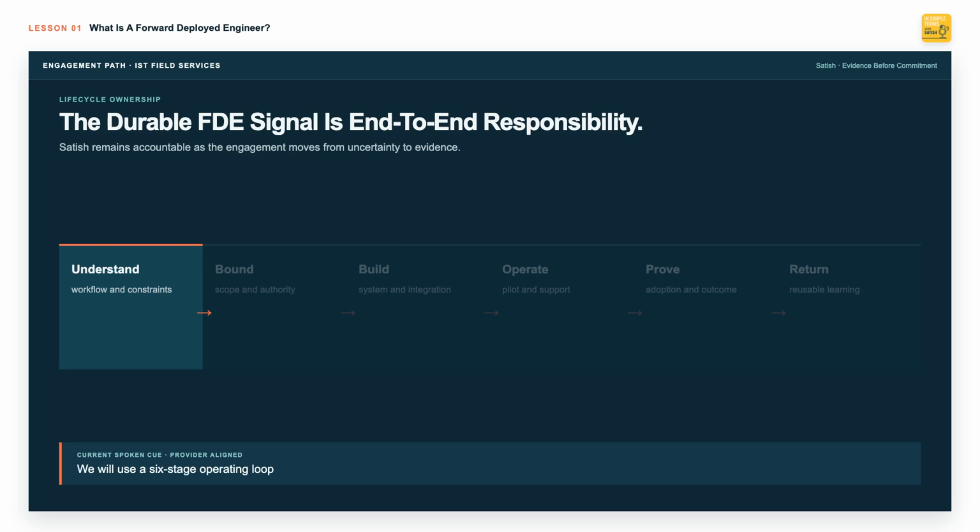We will use a 6-stage operating loop. Understand the workflow before designing the answer. Satish observes coordinators, maps the incident path, identifies the business decision, names the system owners, and records contradictions. The output is not a wish list, it is an evidence-backed problem statement.